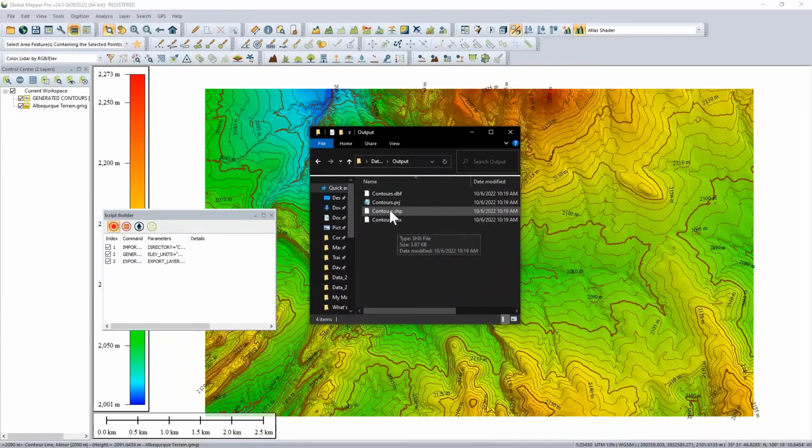Here we go. This is what I did, and this is what you would expect. Interacting with the interface, I asked for it to generate some contours. We have a shapefile generated here that we saw visually. However, what we're going to do now is run that same process as a script.